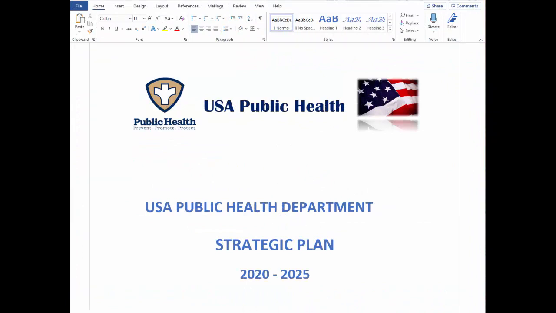In this section, we'll enter a portion of an existing strategic plan into the dashboard. We'll be using a plan from our demo organization, USA Public Health. What you're looking at now is the Word document of the strategic plan. First thing we're going to do is go over to the dashboard itself.